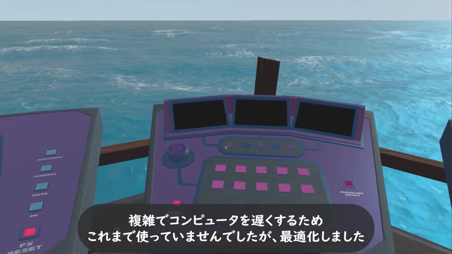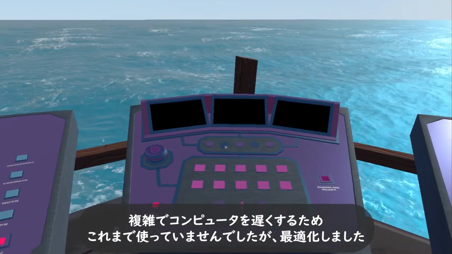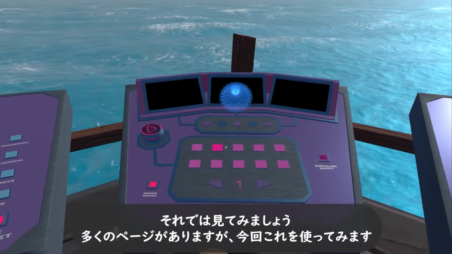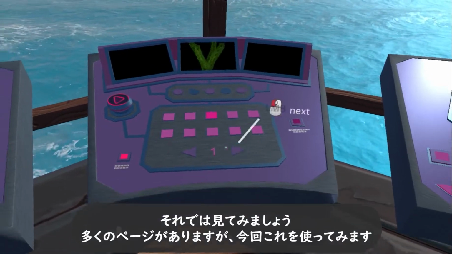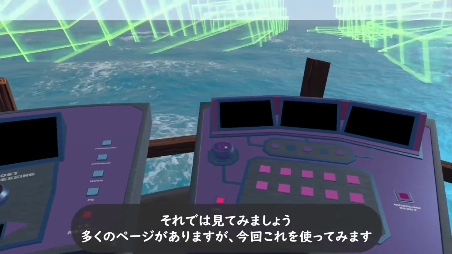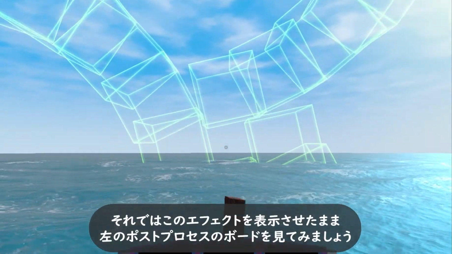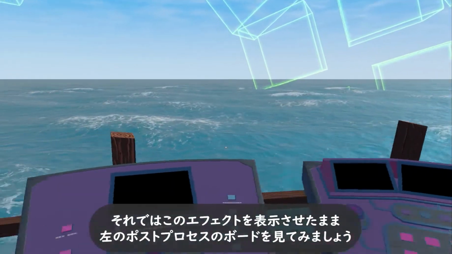Okay, let's see. There's lots of pages of these. Let's try that one. Yeah, let's leave this one up here and look at the left board.